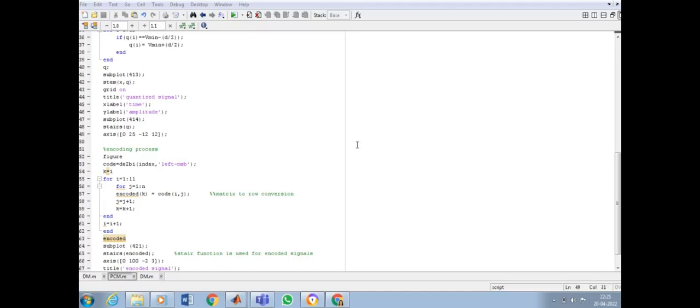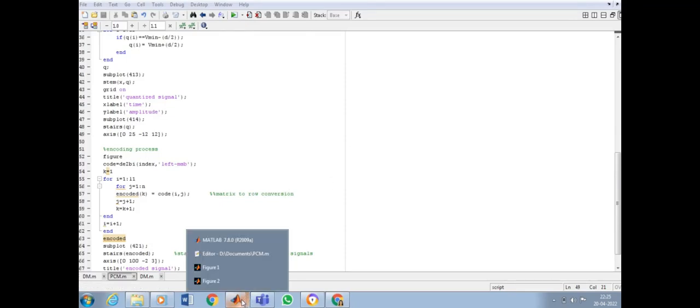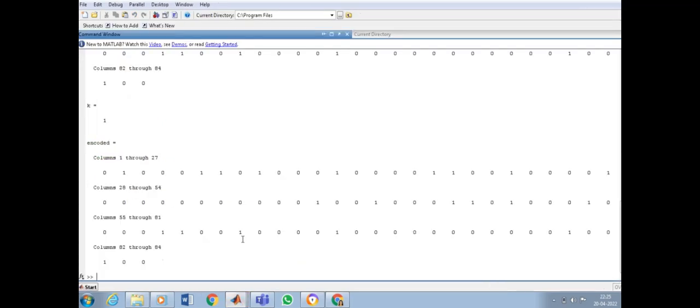If we wish to see the encoded values, then we can go to the command window, and here are the encoded or the PCM output. So we have a 4-bit PCM encoder. So 0100 is the code for the first sample. For the next sample it is 0110, and subsequently for the other samples like this.